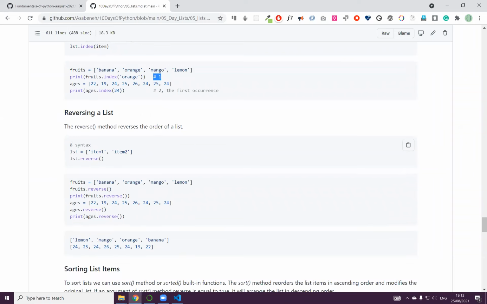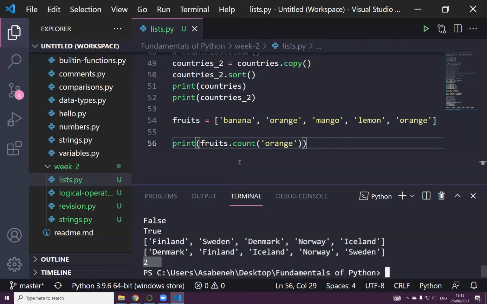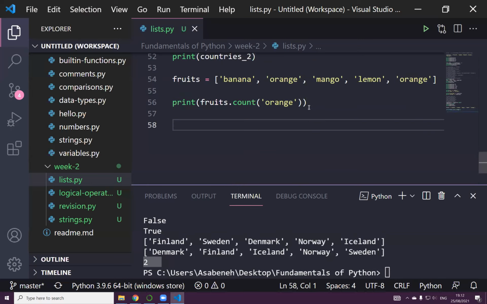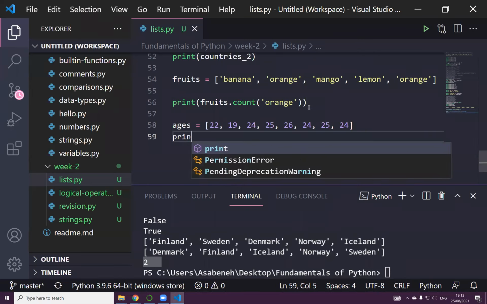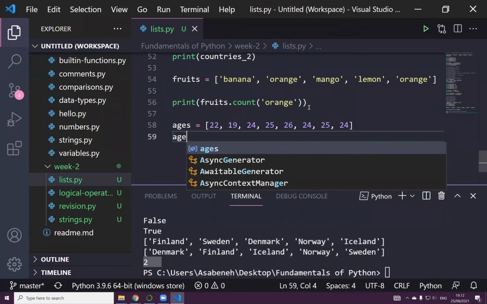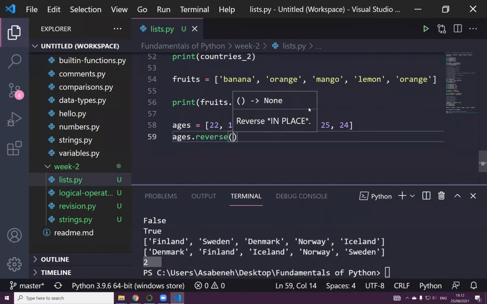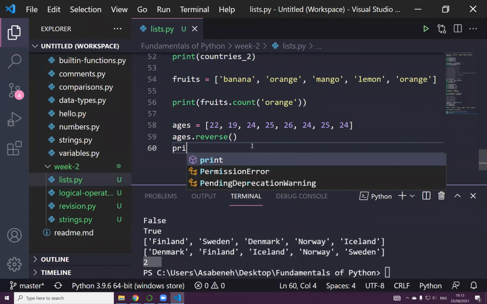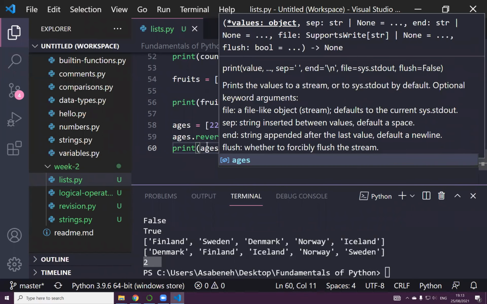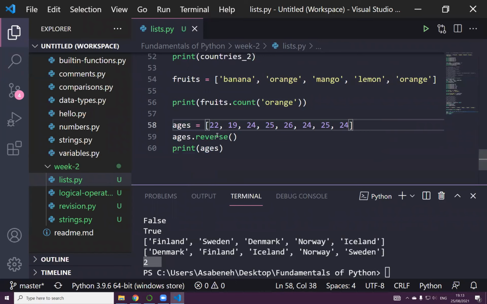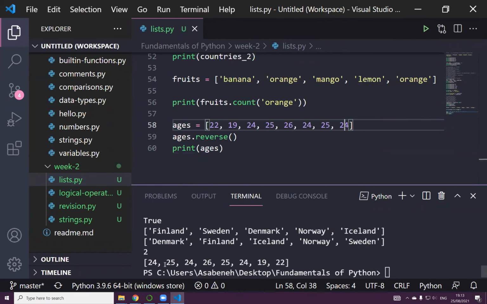Reversing a list. We can reverse using the reverse method. For instance, we can make use of this data to reverse it. Yeah, you have here print ages.reverse. And if it's the reverse, you are expecting 24 to come on the other side. So then print ages. What I'm expecting now is 24 should come on the other side. Yes. Great.